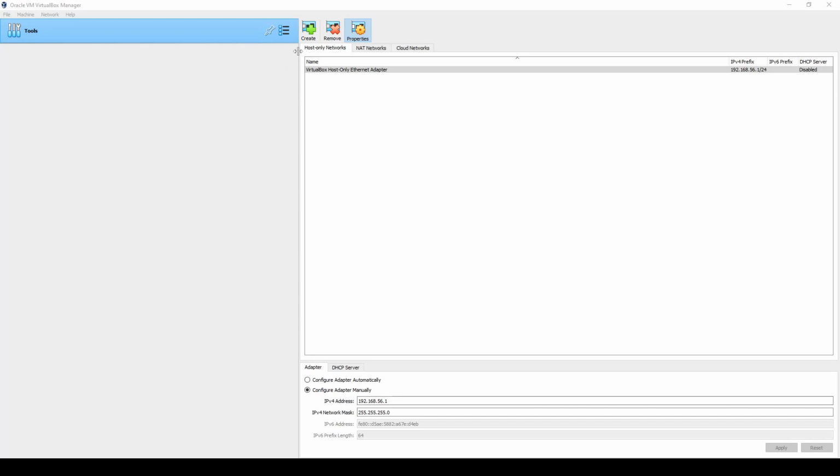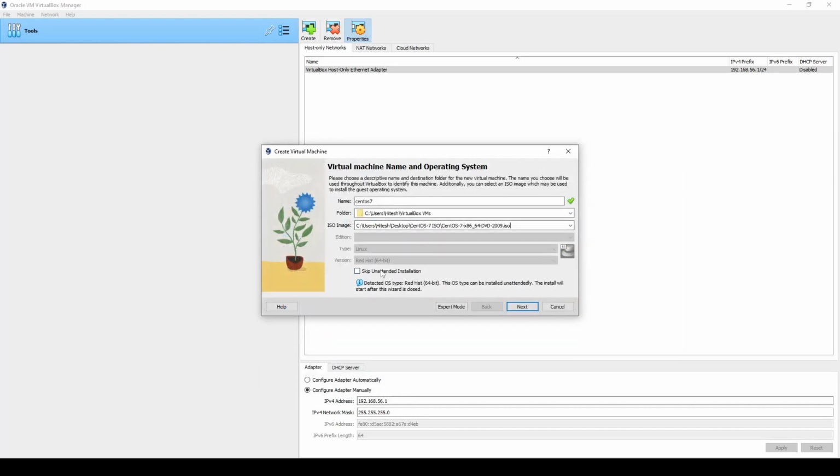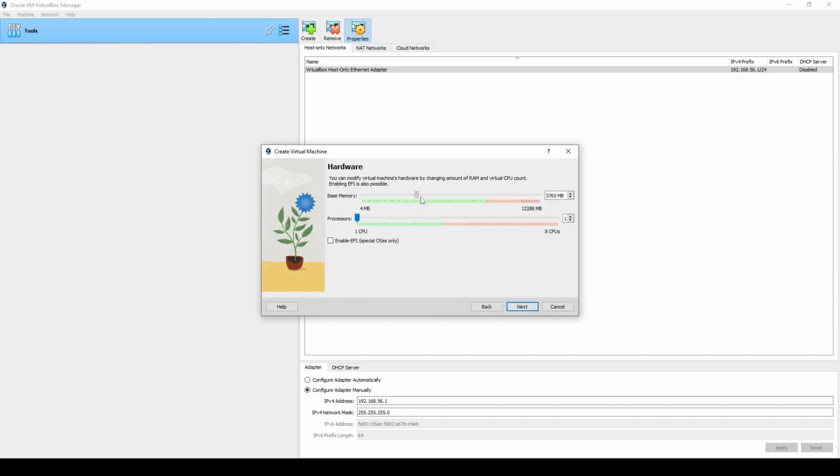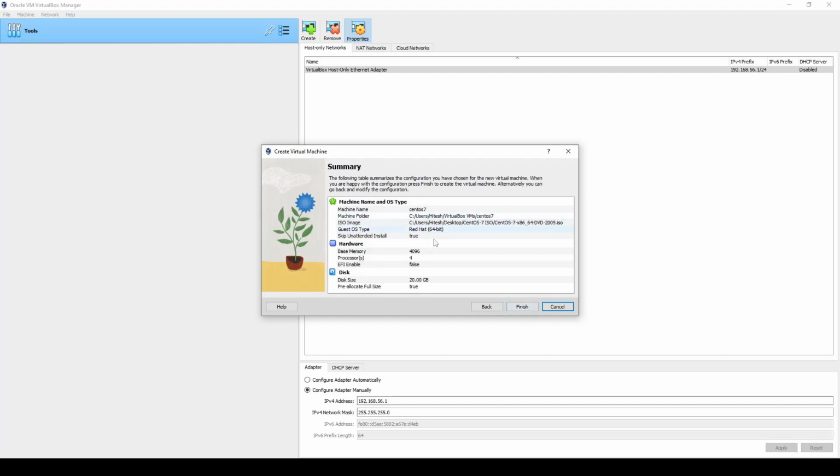In order to do that, we need to either click on create, or we can also create the virtual machine from the machine menu. Click on next. Here you can give any name. Select the ISO. Skip unattended installation. Click next. I want to give 4 GB as memory and 4 CPUs. Click next. Allocate the space of 20 GB. Click next and finish.